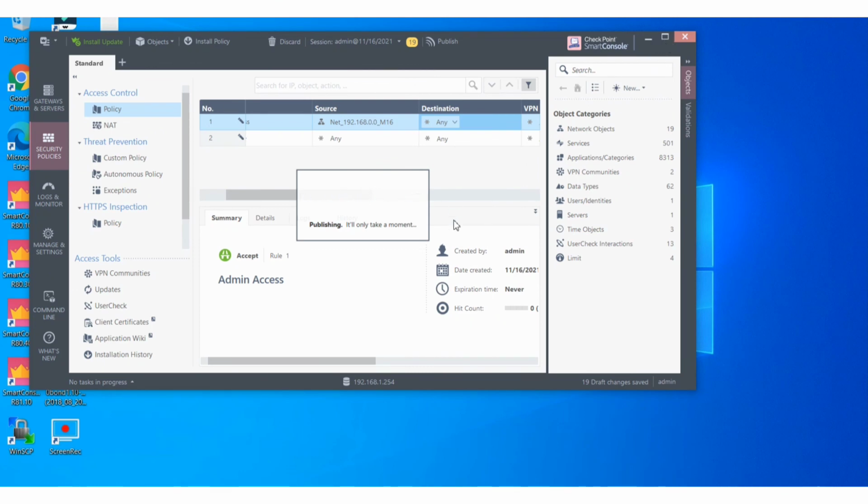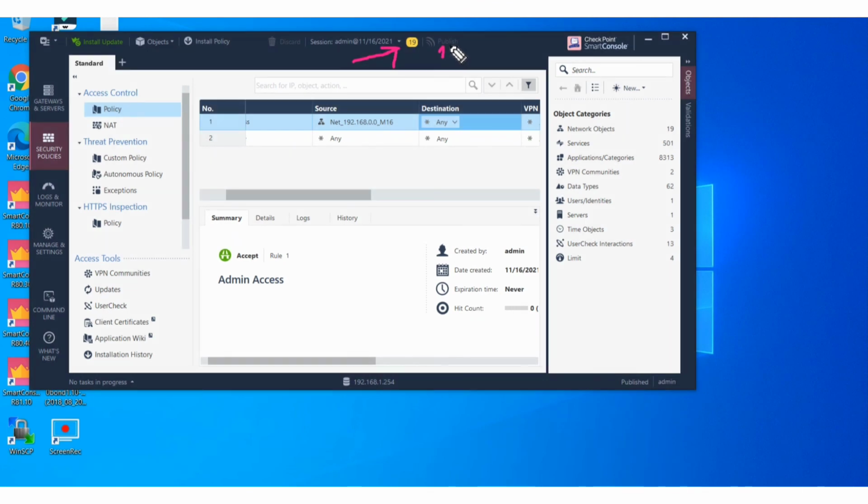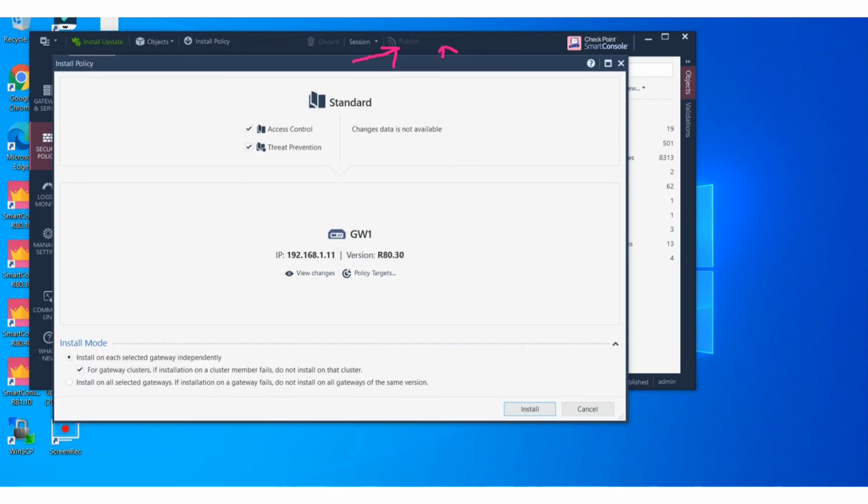Keep in mind one thing guys, when you say install policy, by default whatever sessions and activity we have performed, if you see here the 19 changes we have made, those got published. You don't have to come and push the publish button separately because it automatically gets published. In case you don't want to install the policy right away, you can use the option like publish now and install policy later.